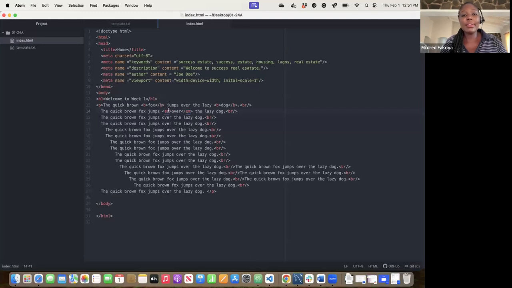We have another thing that we can use to make text bold, but we want it emphasized. We call it the strong tag, like this. And so let's say I change this to strong.